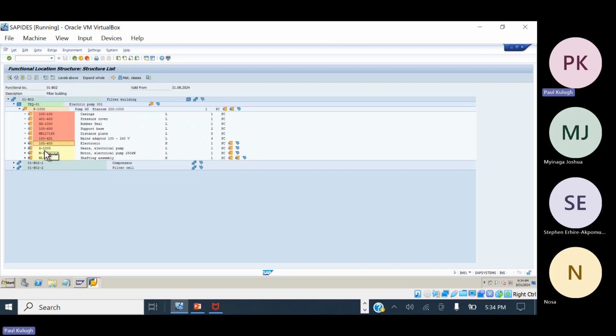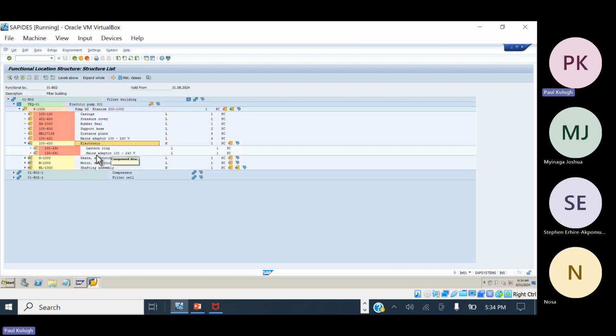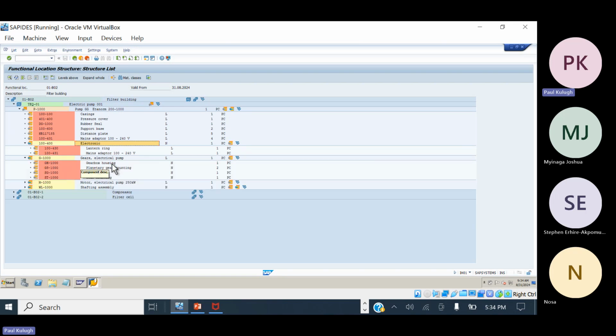But the ones that have assemblies, you see there's an assembly here called electronic. So all electronic devices are here. You see, lantern ring, main adapter, 10 to 24 volts. Then gear, electrical pump, all those kind of materials are here. See, gearbox housing, planetary gear mounting, gear plate, gear mounting. All these are spare parts.